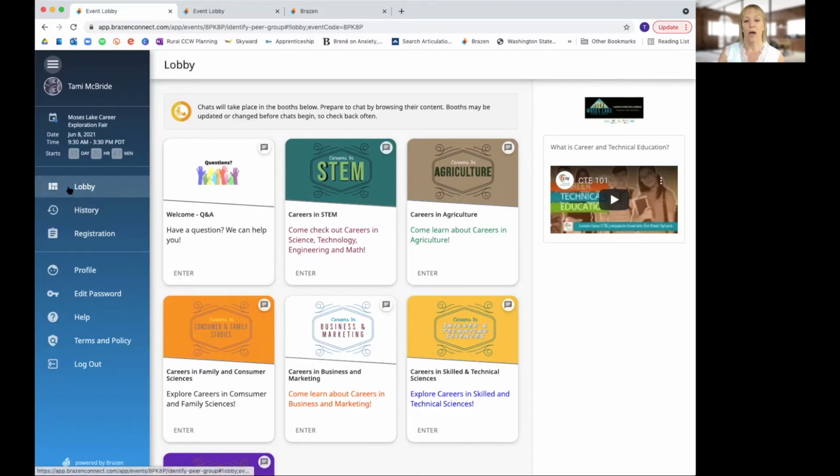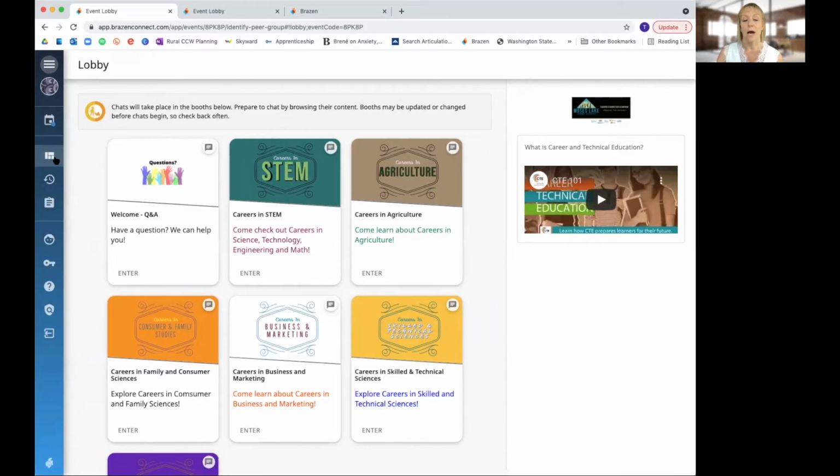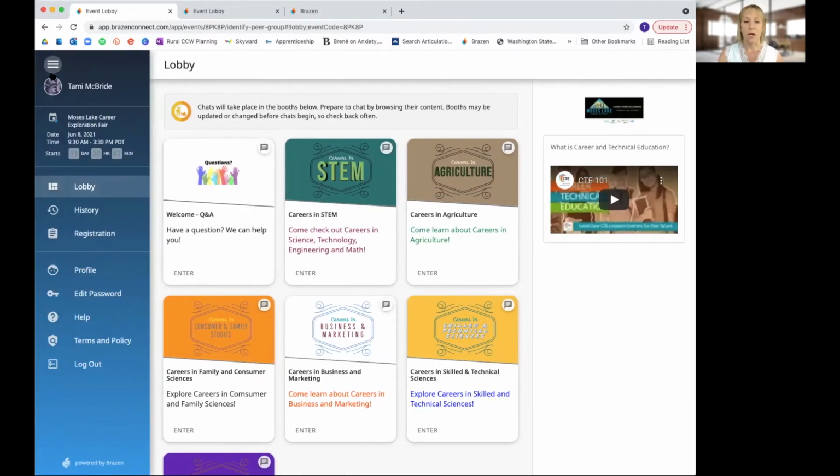Down below, the lobby button looks like this, a bunch of different pictures on a template. This is the icon that you need to remember: anytime that you are inside something, like inside of a booth, and you want to go back to the lobby, always go to this icon here. And then down below, you can obviously log out whenever you're done.